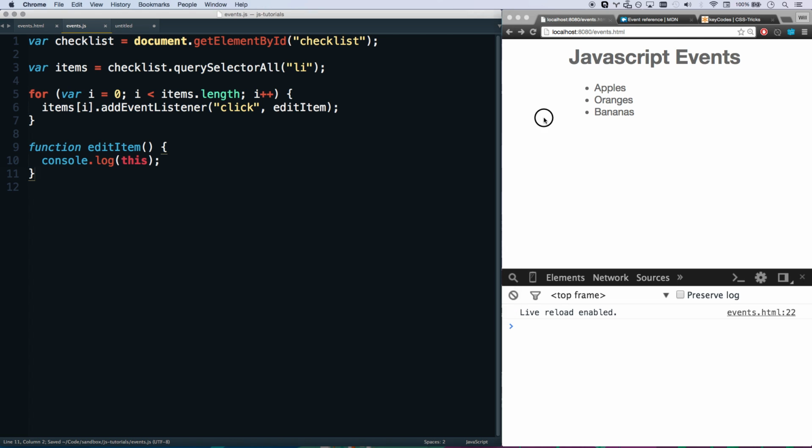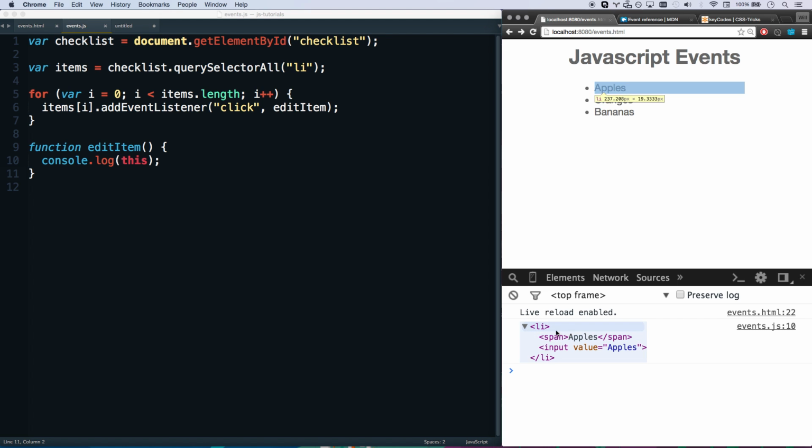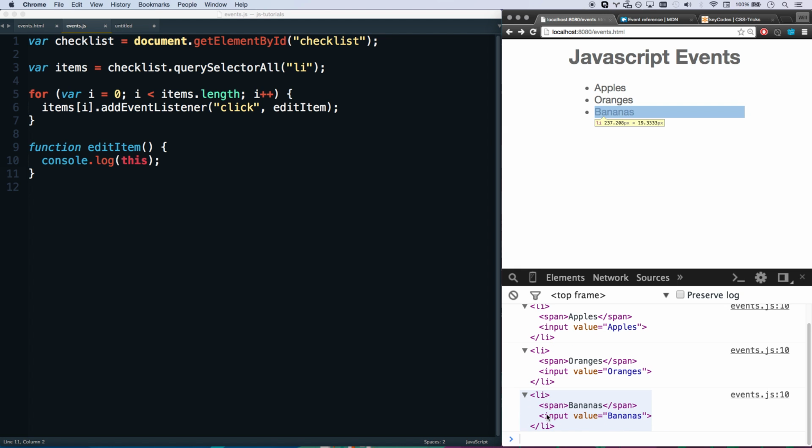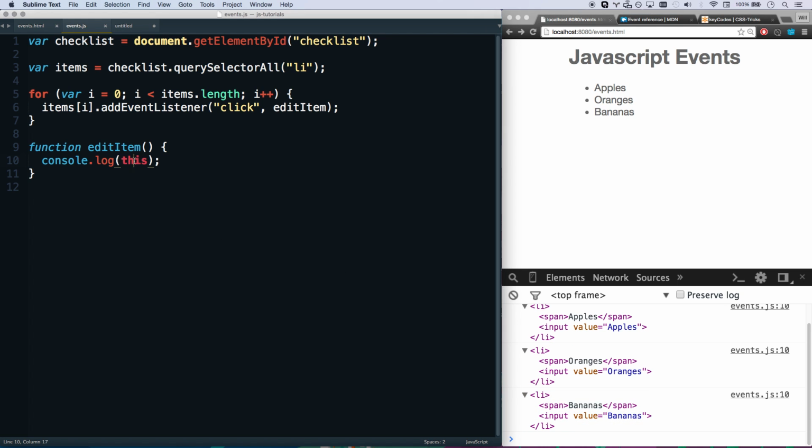So I'm console logging this every time there's a click. There we go. So I clicked on apples, and there you go. This is the LI containing apples. So if I were to click on the second LI, then the value of this is now the oranges LI. If I were to click on the third LI, the value of this would be the bananas LI. So that's what this is. It's the context that this function is running in.